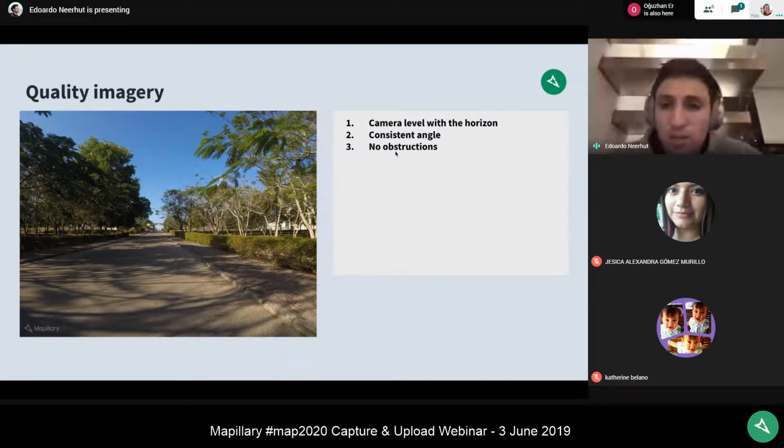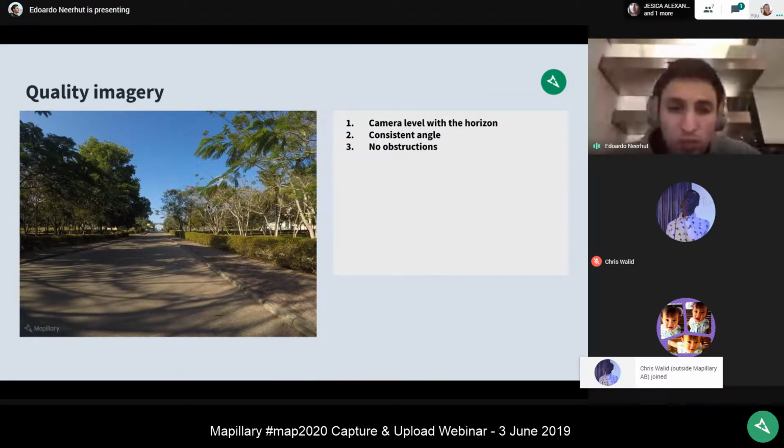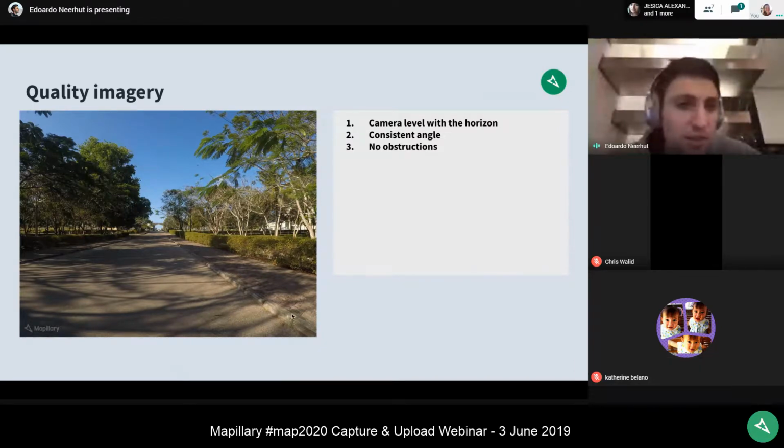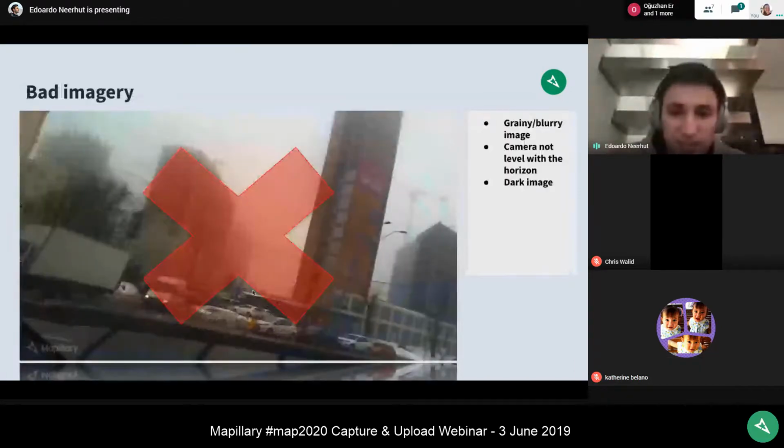And lastly, make sure that no obstructions are visible. So you don't want rain on the windshield or parts of the car obstructing the field of view. So things like this, when the camera is not level with the horizon, or the window is really dirty and foggy and it's dark, it just makes it very hard for the computer and humans to derive map data.